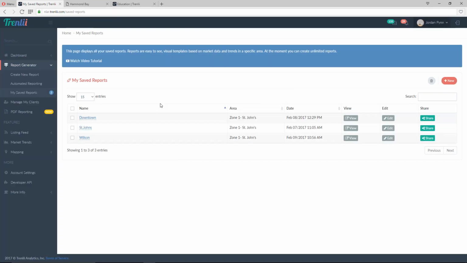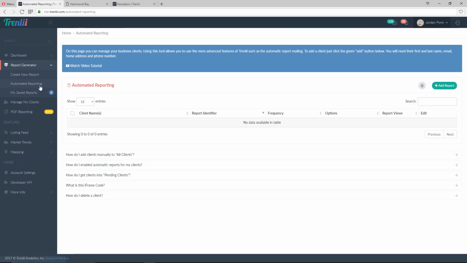Now, if you are interested in automating this report, then you will go right into your automated reporting section, and you'd open up this table here. Right now, we don't have any automations in our automated reporting section, which is about to change because we are going to add one. We'll add report here.